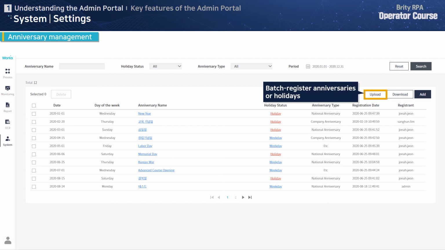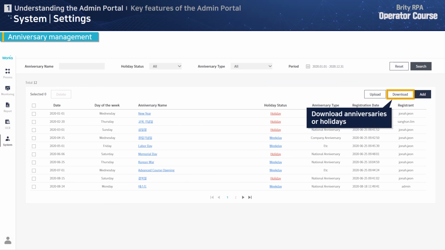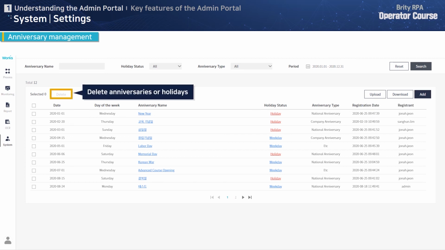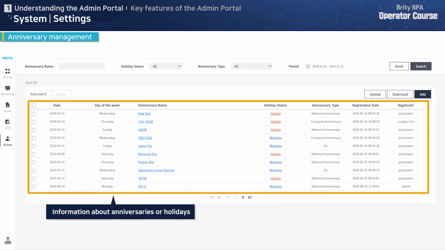The Upload button is used to batch register anniversaries or holidays, and you can download the list of anniversaries or holidays on your local PC by clicking the Download button. Then, you can click the Add button to add anniversaries or holidays, and click the Delete button to delete them. At the bottom of the screen, a list of anniversary or holiday information is displayed.